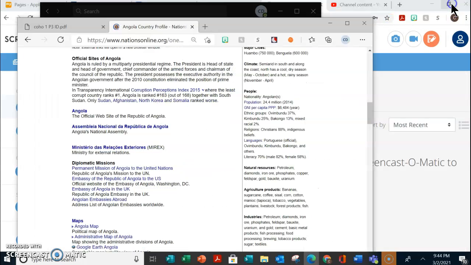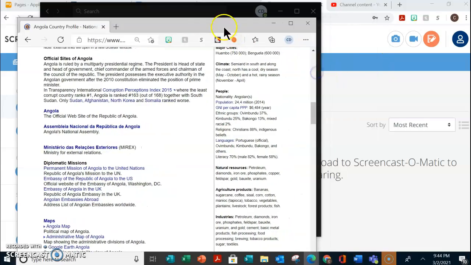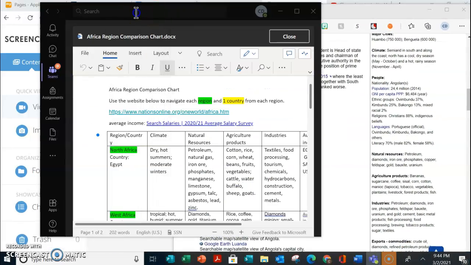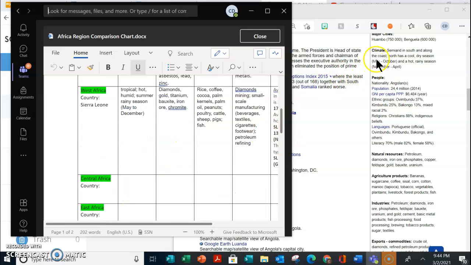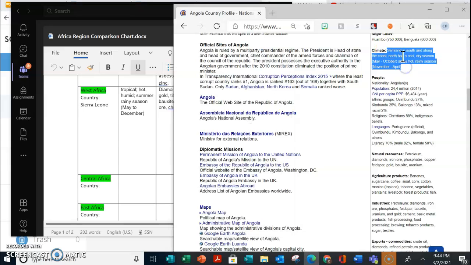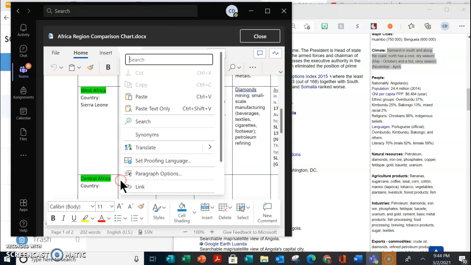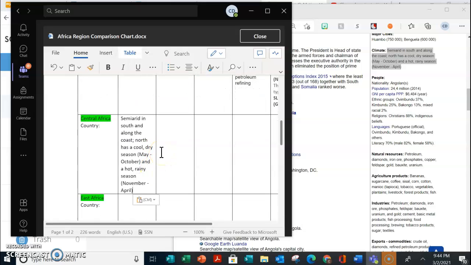What I'm going to do is split screen so that I can fit it all in here, and do them side by side so I can keep track of what I'm doing. I'm bringing this down to Central Africa, and I need climate first. So let me go back over here. Here's climate. I'm going to highlight the climate, copy, come over to my Teams work, and paste in here. And I use paste text only. Sometimes when you click paste, it doesn't show. So make sure you use paste text only.